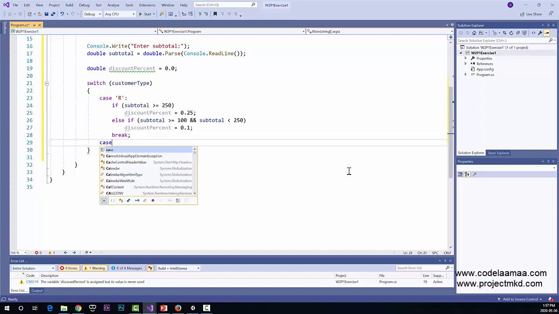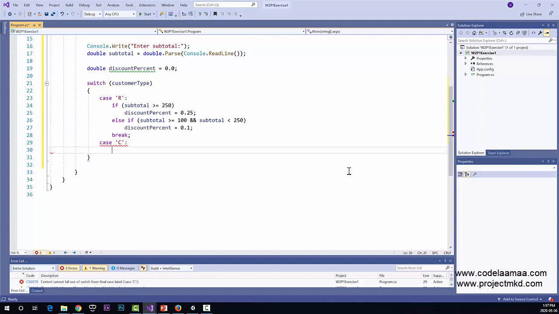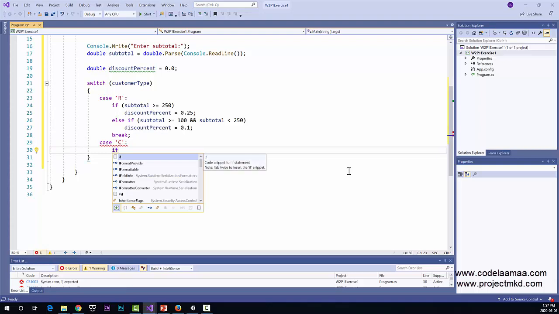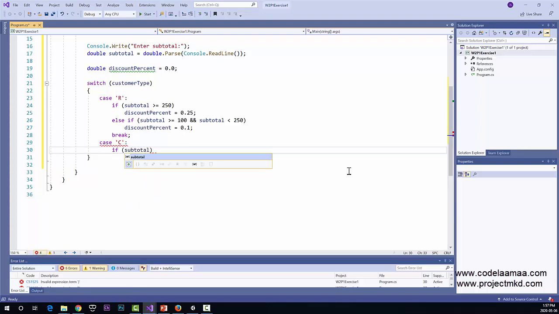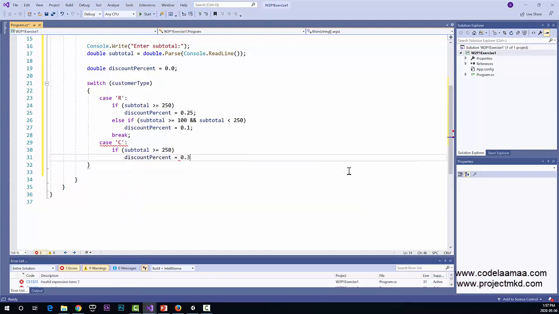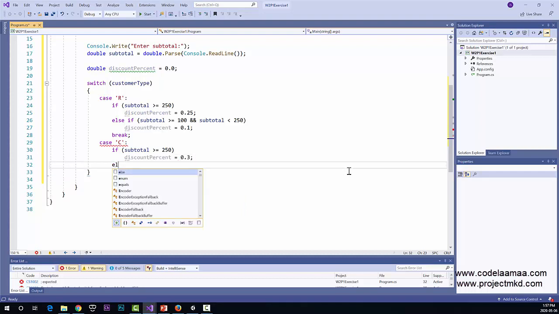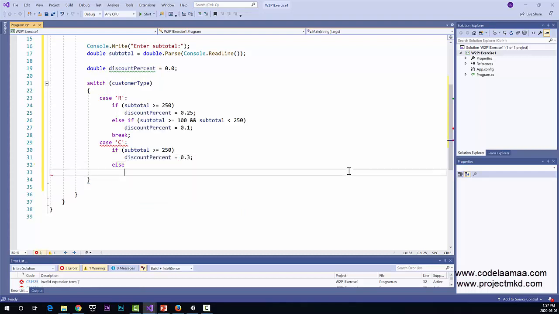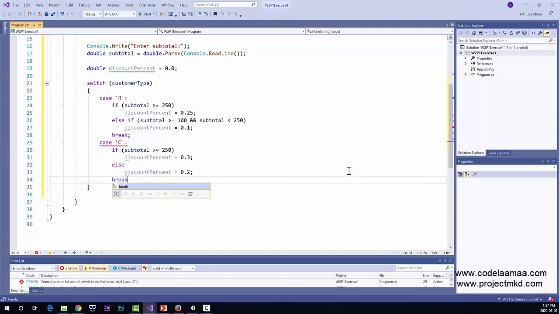Now let's do the C customer. So we'll say case C, and we'll say if subtotal is greater than or equal to 250, then we'll say discount percent is equal to 0.3, else discount percent is equal to 0.2. And we'll break that as well. Okay.